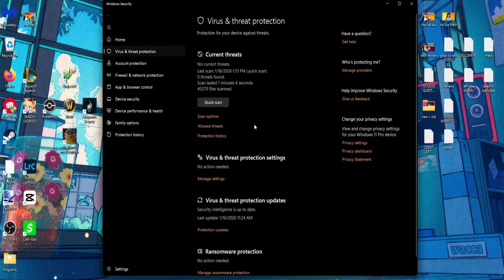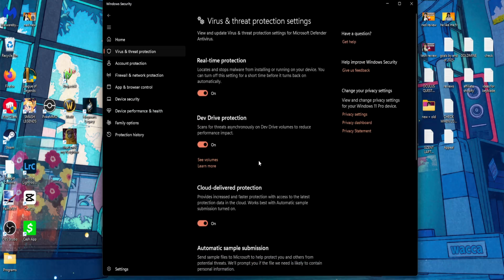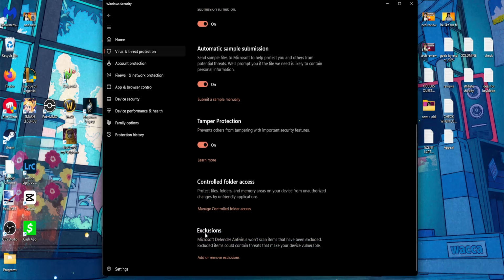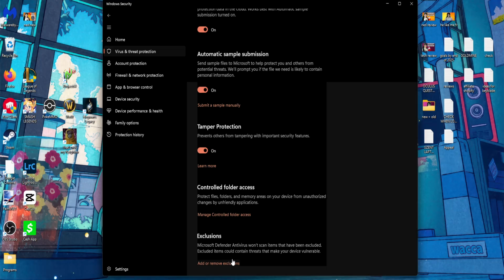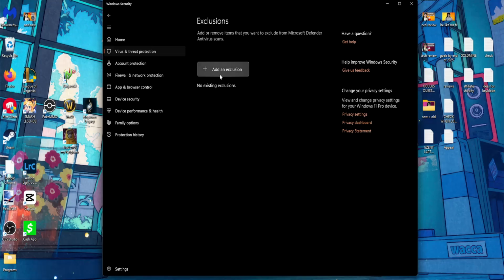Right here you will see virus and threat protection settings. Click on manage settings. Now you want to scroll all the way down until you see exclusions and you will select add or remove exclusion. Click on yes, and once this screen loads you will then click on add an exclusion.